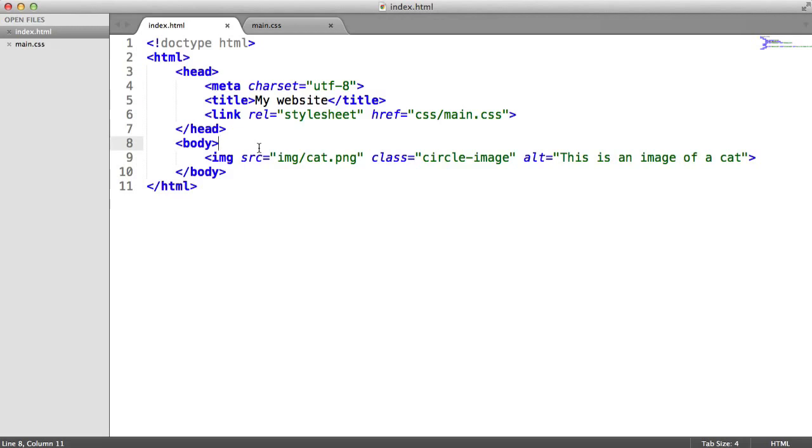So that's a little introduction to images and a couple of things to consider. Next, we're going to look at validating HTML and CSS using the W3C validator.